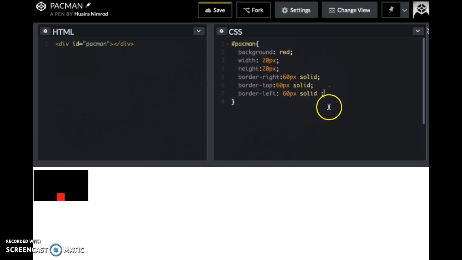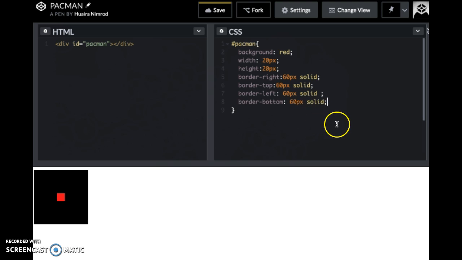Border left, and again the border bottom. Okay, it's easier to see that we have a simple shape with some border.